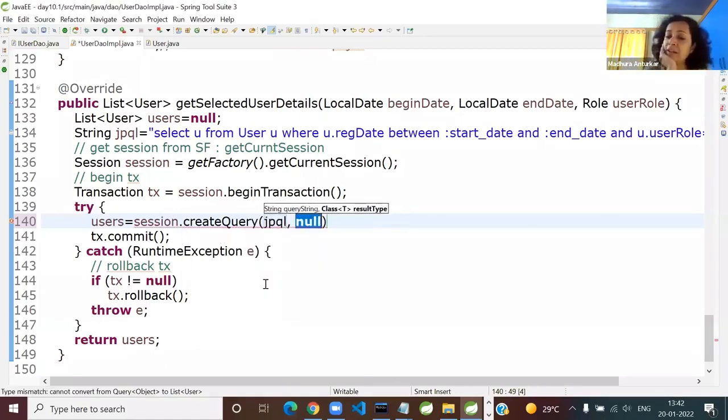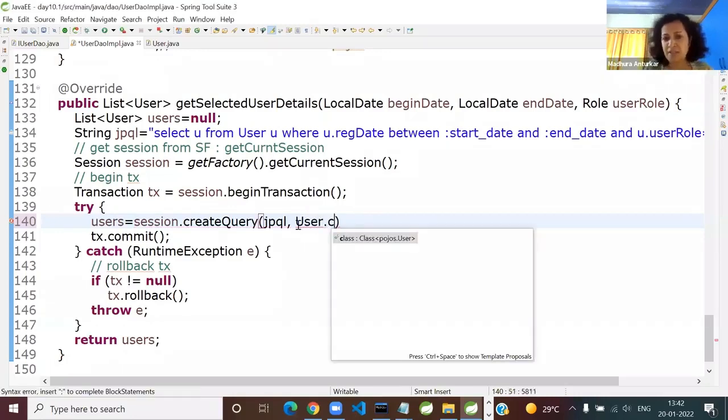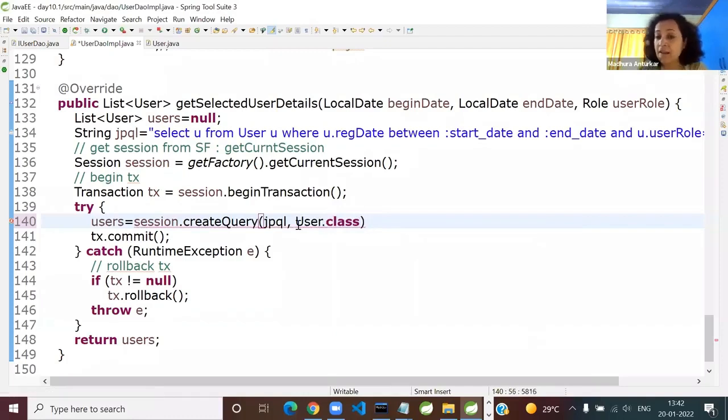What should be the second argument? The result type. So what is going to be our result type here? What are you going to get? A user. So here supply the type of the class, the type of the entity, POJO class basically. So user.class. And now tell me, are we ready to execute the query using getResultList or not yet ready? Answer is 100% not yet ready, where you have set the in parameters.